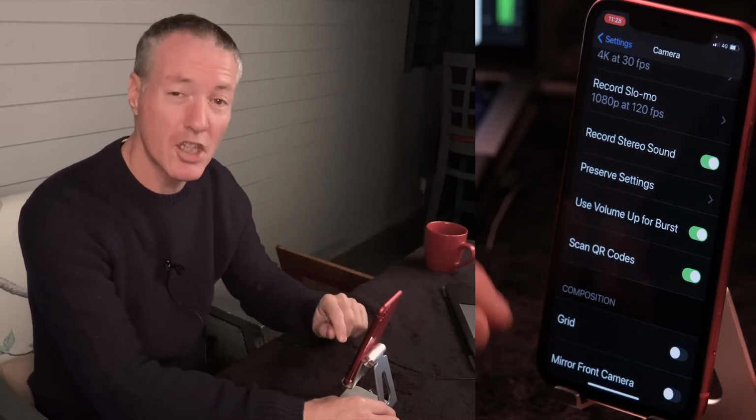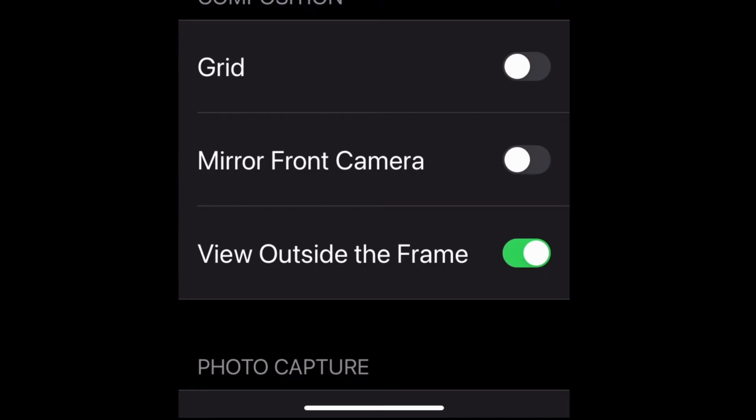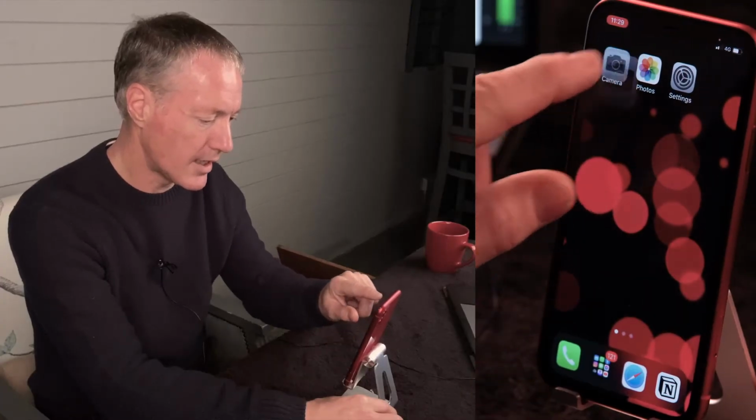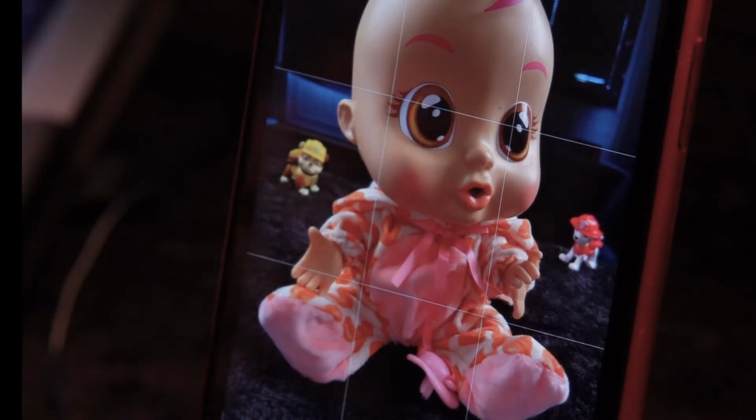And then you've got scan QR codes, which I guess you can keep that on. There's a grid overlay, which is quite useful. If we switch that on, show you what that looks like in our camera app. Notice it's got this rule of thirds grid now across, so ideal for lining your photos up.